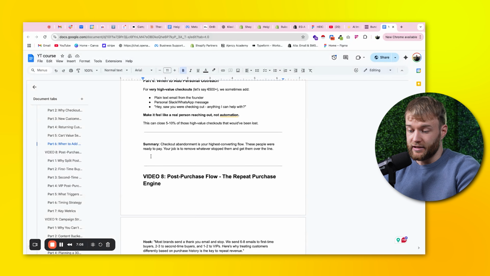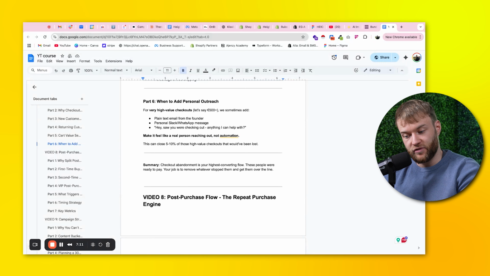So the summary here, guys, to wrap it up is checkout abandonment is your highest converting flow. These people were ready to pay. Your job is to remove whatever stopped them and get them over the line. It's as simple as that. Whatever you need to do for your brand specifically to make that happen is what you should be willing to do, because again, these are the people that you really, really want.